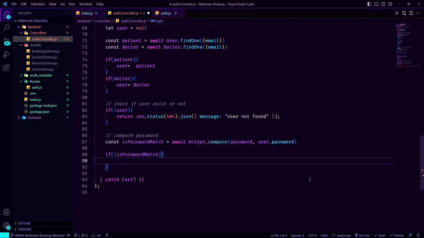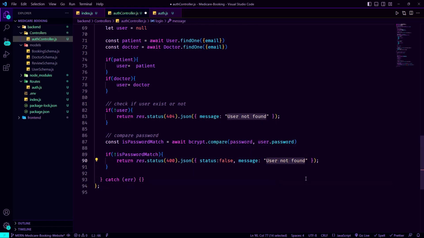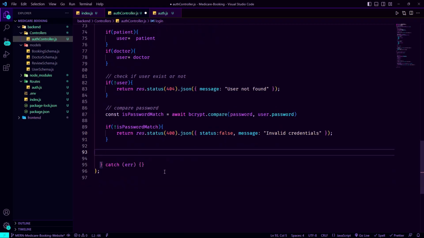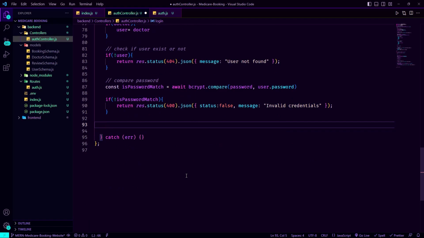If the password is not matched, we send a JSON response. I just copy the status 400 and status false, and message, let's say invalid credentials. If the password is matched, then we will generate an authentication token.